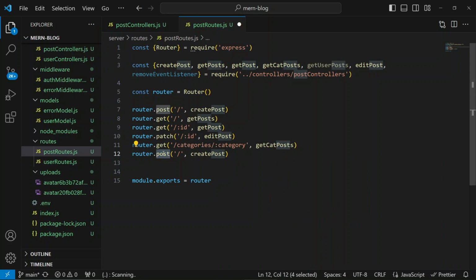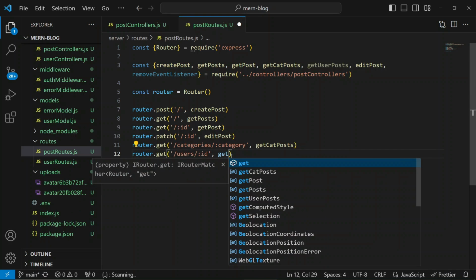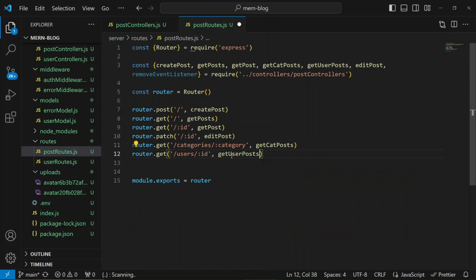Now we have to fetch posts by the user or the creator of the post, and of course we need users and then the ID of the user. Get user posts, and I think that's all right.